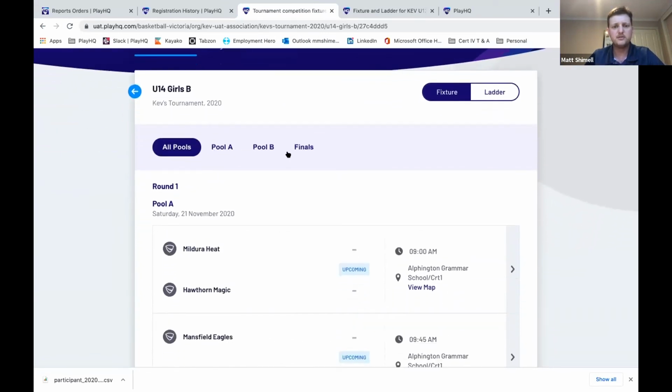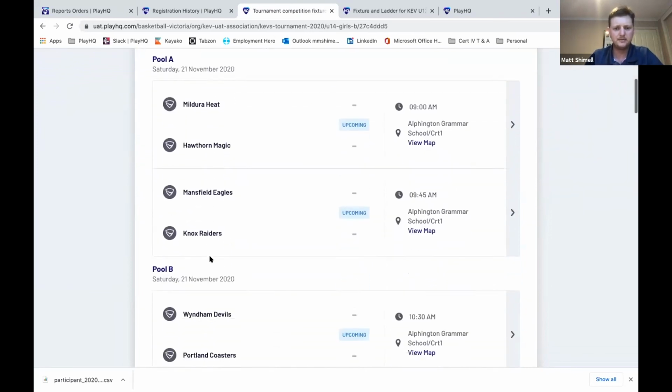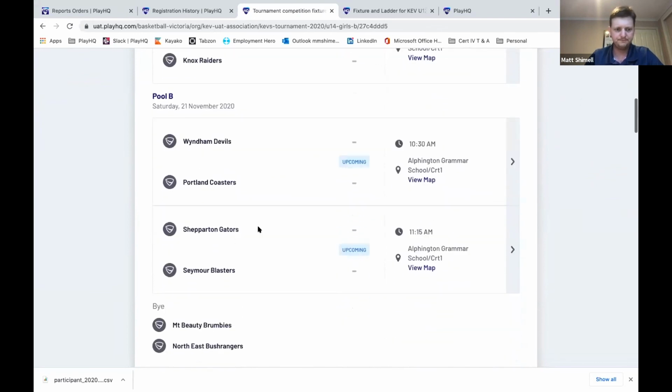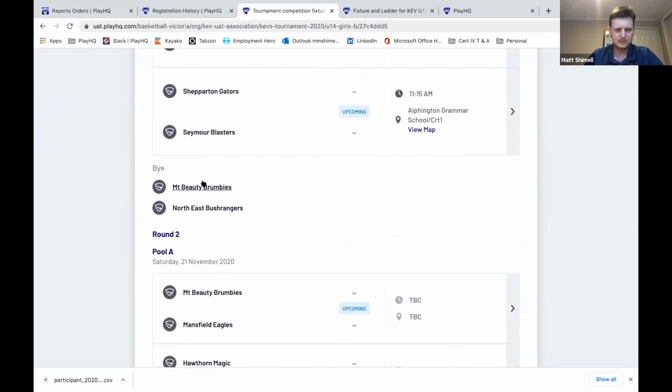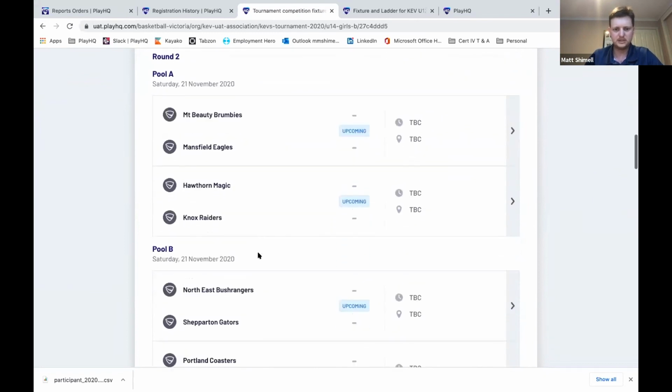You'll see that we've got different pools available here. And then you'll see a list of games, round 1, pool A, pool B, teams with the bye, round 2, etc.